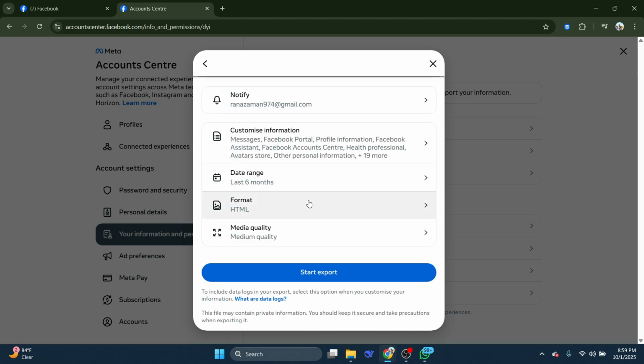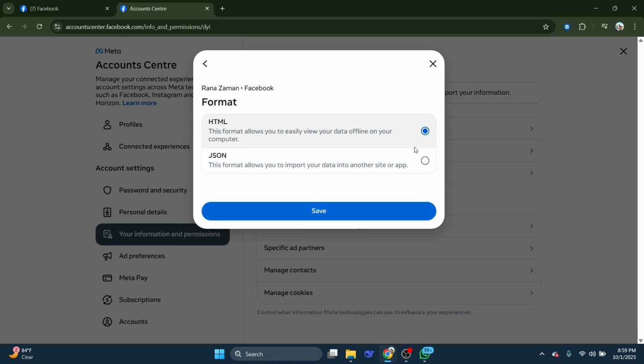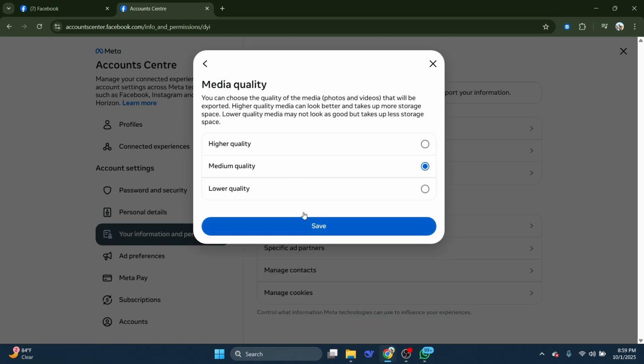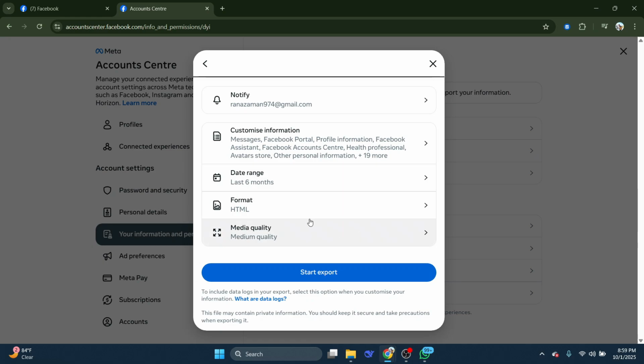Next, choose the file format, HTML or JSON. HTML is easier to open in a browser and is the best option for most people, while JSON is for raw data use. Then choose the media quality, high, medium, or low. Medium is usually fine unless you specifically need high-quality photos or videos.